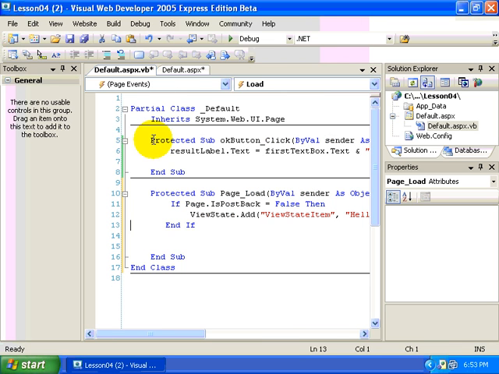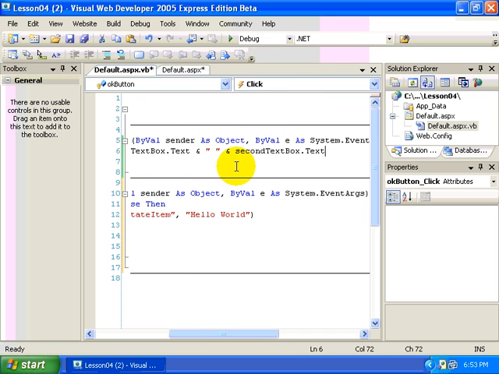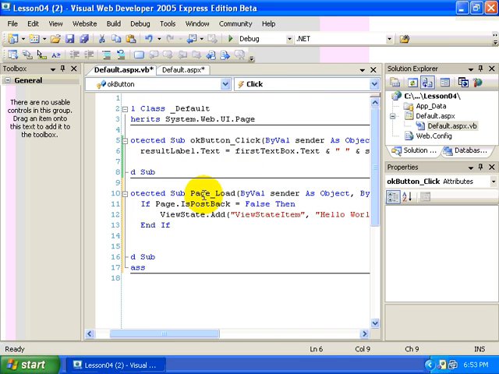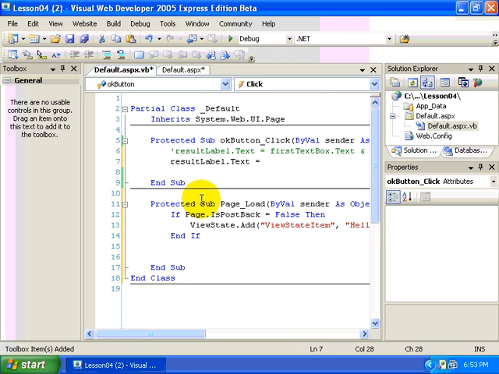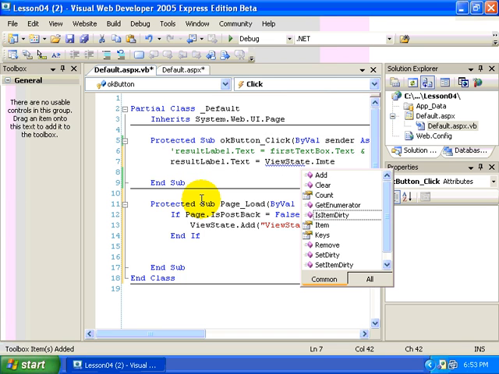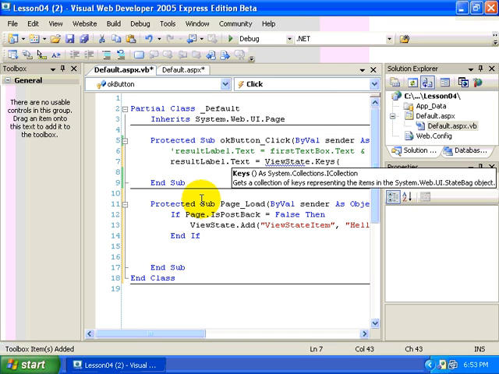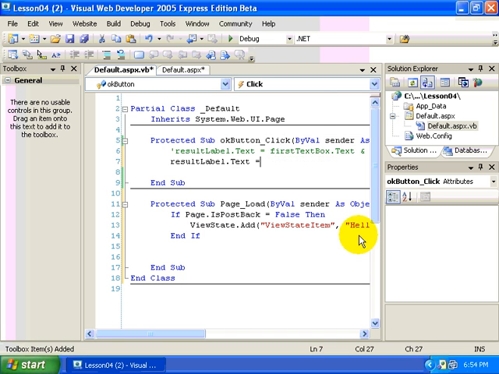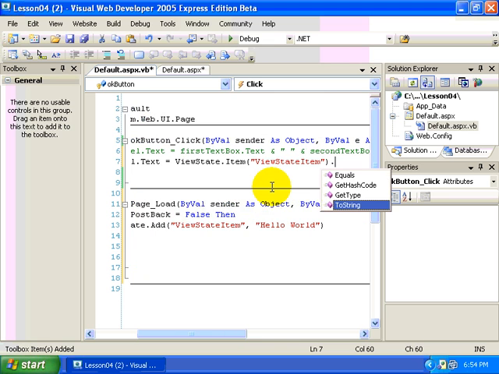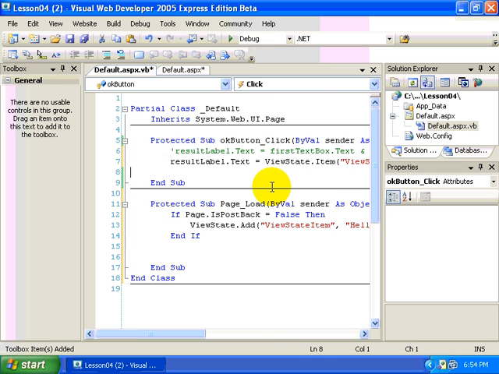Okay. Now, let's go up here to our OK button. And actually what I'll do is I'm going to comment that line out. I'm going to steal this. And I'm going to go viewState.keys, viewState.item, and I'm going to pass in the key name, viewStateItem, and let's just do a toString to be on the safe side.